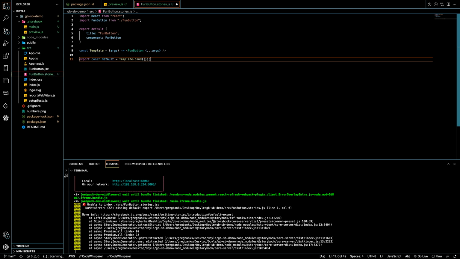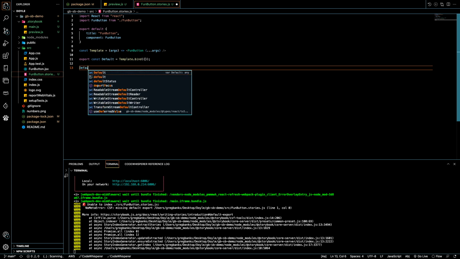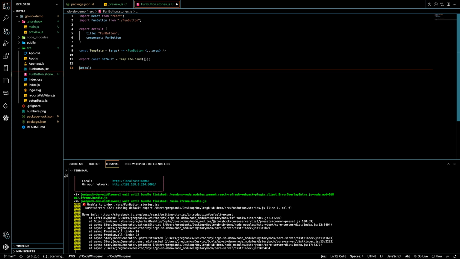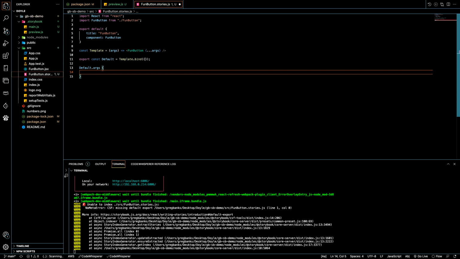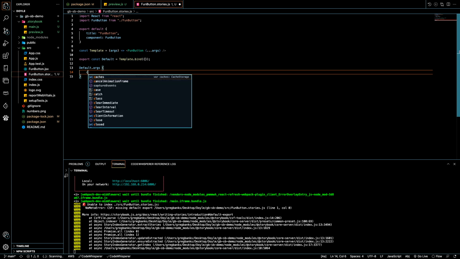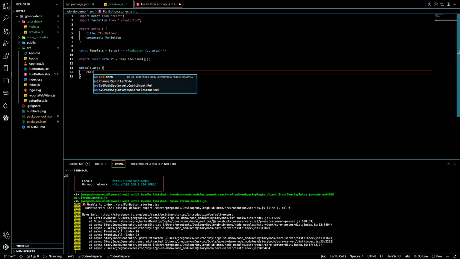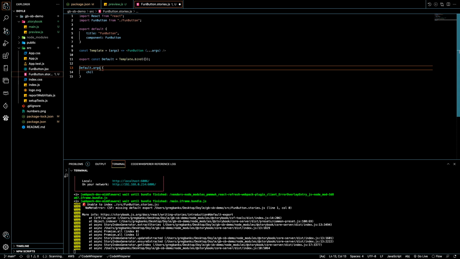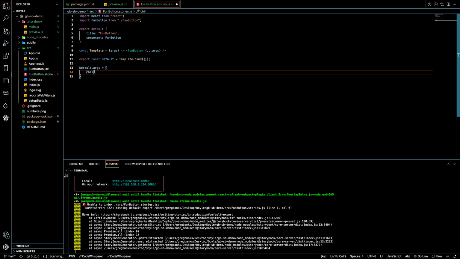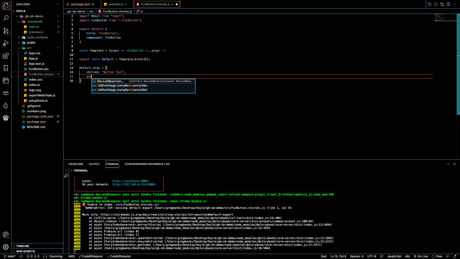And then after we do that, we can go right below with dot notation and say dot args. And here's where we can neatly define our args, starting with children, which you know is our button text. And then the next prop, size, and this can be one of three: small, medium, large.